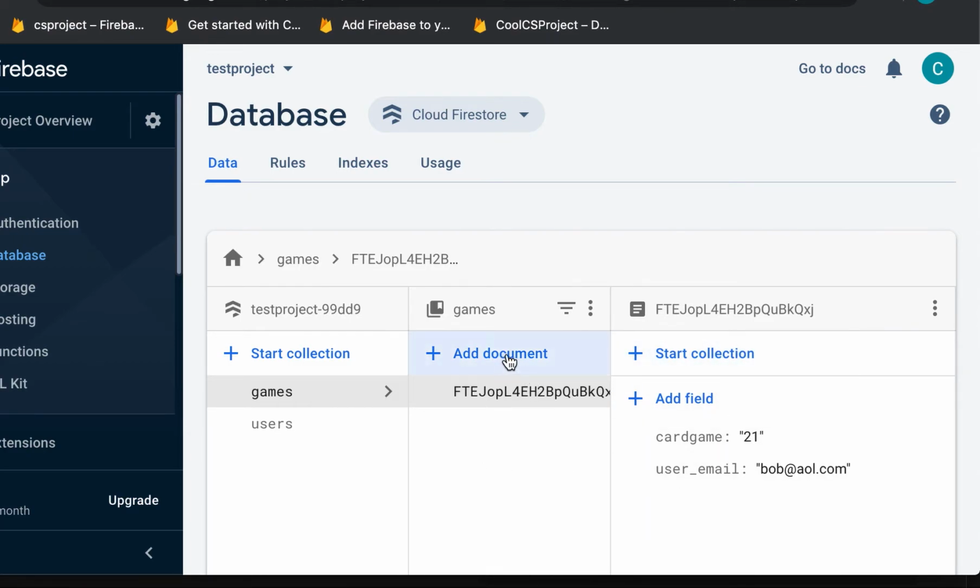But I will say that you're limited to 1 megabyte with each document. So you can have many documents though, so there's no limit on that. All right, so let's get into how we can actually connect to this.